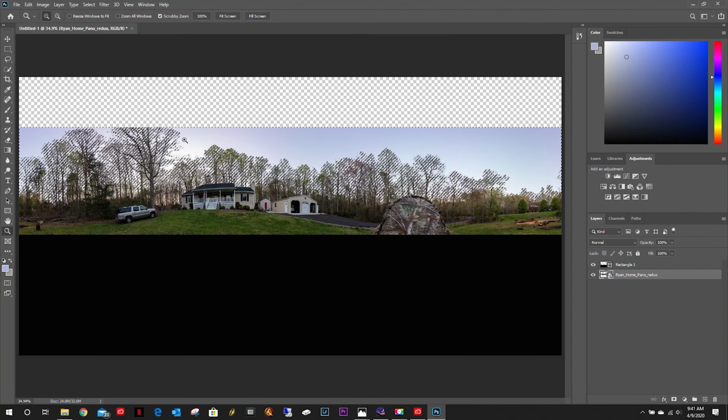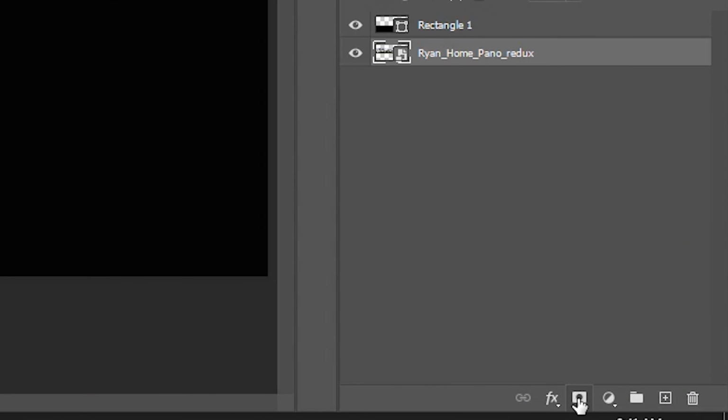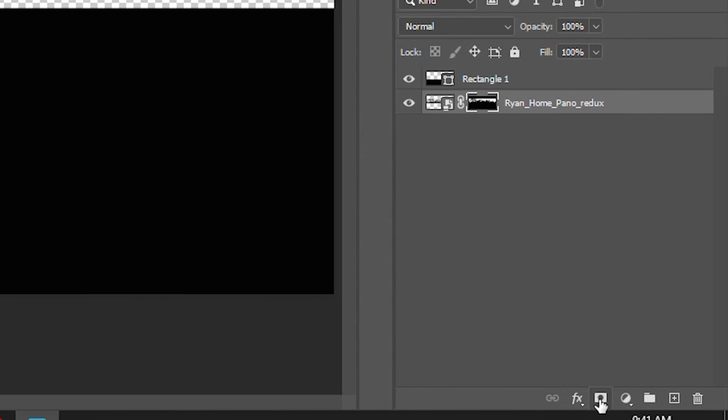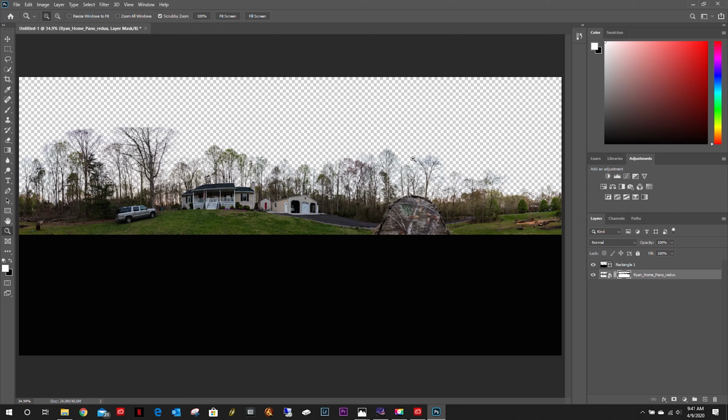So the sky is what should be masked out now. So now we're going to come down here to this little button, add layer mask. And as you can see, it cut everything but the sky out. So in Windows, it's Control I. That inverts it. And that should be good.